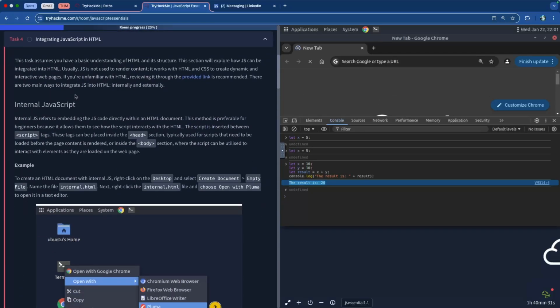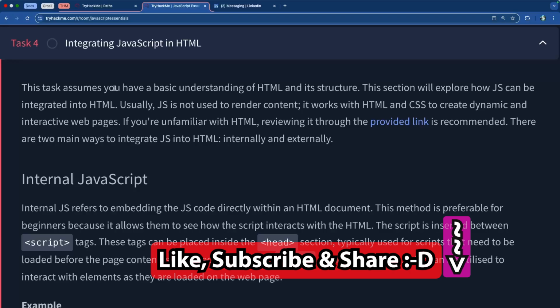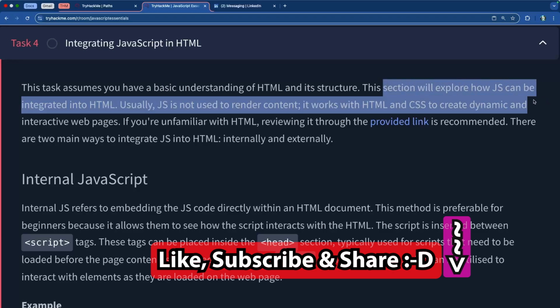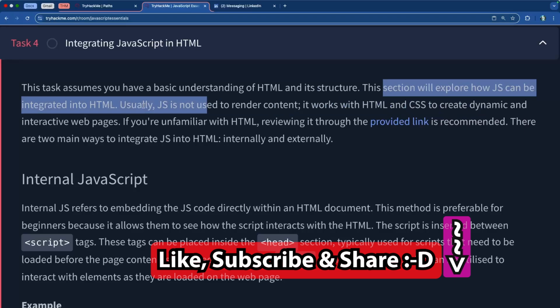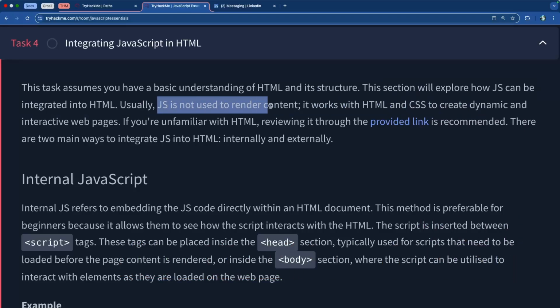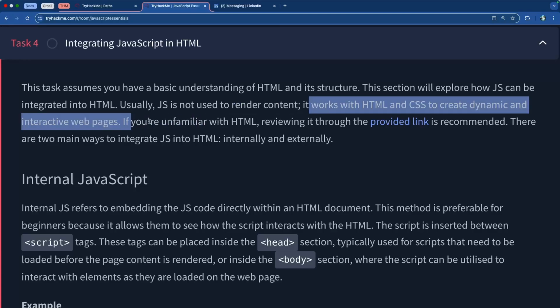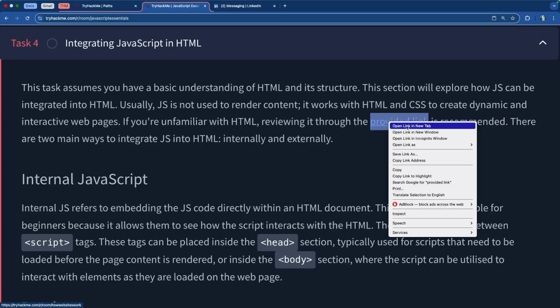All right, so let's go to integrating JavaScript in HTML. So in this task, it is assumed that we have a basic understanding of HTML and the structure. This section will explore how JavaScript can be integrated into HTML. Usually, JavaScript is not used to render content. It works with HTML and CSS to create dynamic and interactive web pages. If you're unfamiliar with HTML, reviewing it through the provided link is recommended.